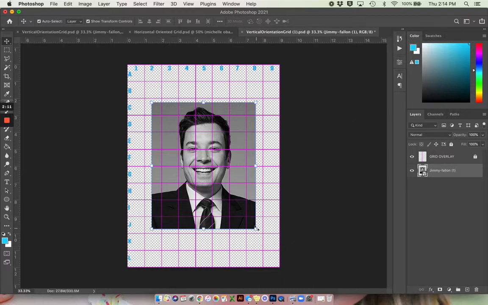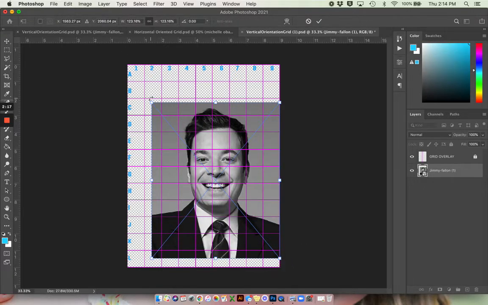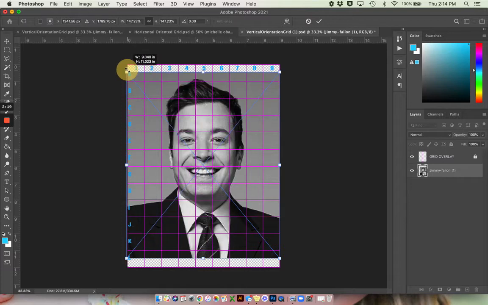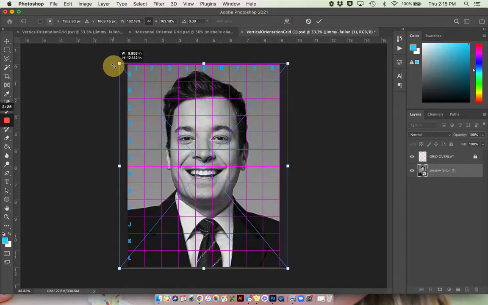Then from there, if your photo does not fill the grid, you need to take from the corner boxes, not the sides or the top and bottom, but the corners, and you are going to stretch it to fill the grid completely. It does need to be completely filled. We don't want any empty space. And then that should work out nicely. So from here, I am good to go.